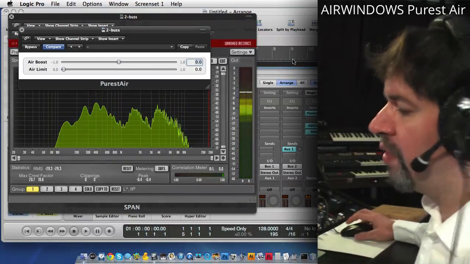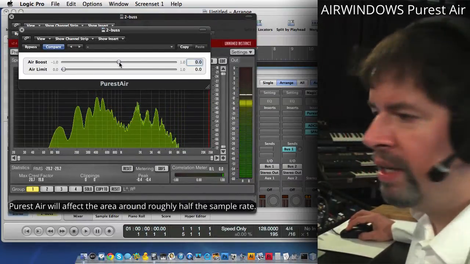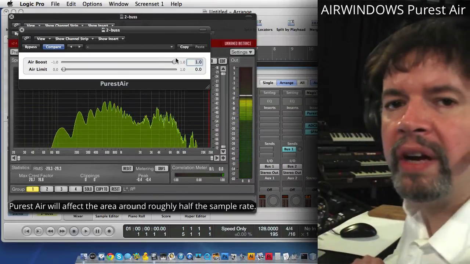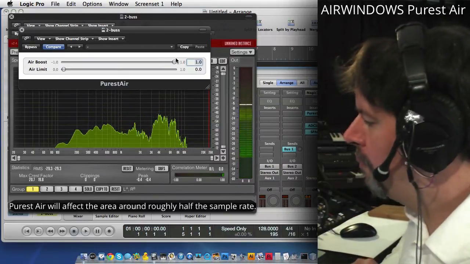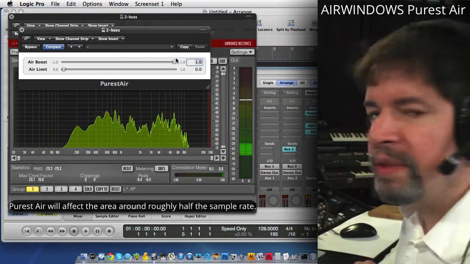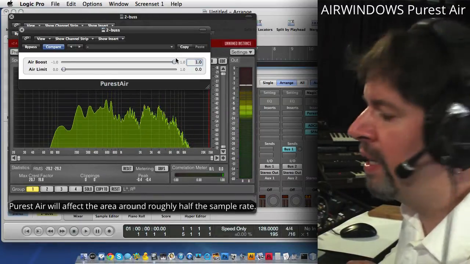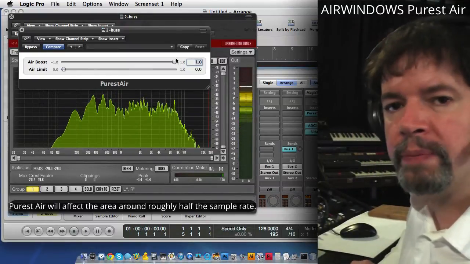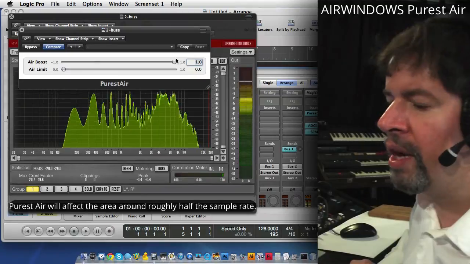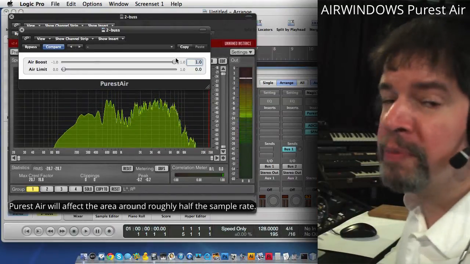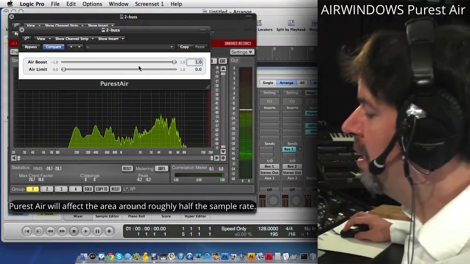PurestAir does something very simple. It cranks up the air until you've got a lot of extra high frequencies going on. That's pretty much all this is about. This is nothing but an airband boost, and it is tied to the sample rate. This is not an equalizer that you can just give to a... Actually, this is obnoxious as anything, isn't it?